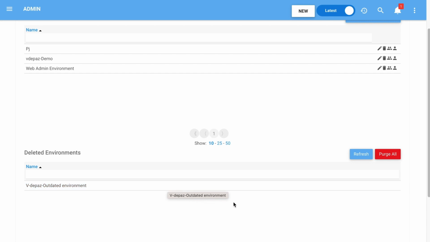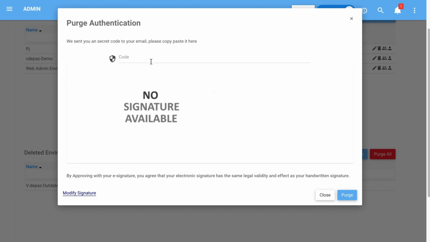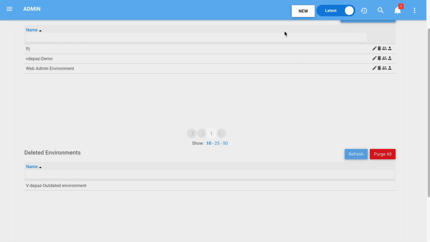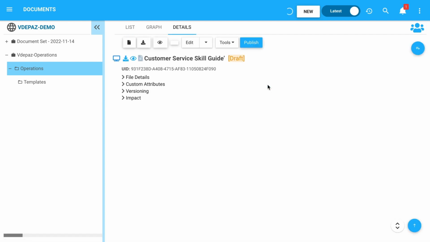This gives a very flexible time frame for organizations to restore prematurely or mistakenly deleted objects. Users can perform the system purge by clicking on the Purge button here. The system will send a code to your email to proceed with the purge. Additionally, users can customize the purge date per object directly from the respective edit form or by mass editing.